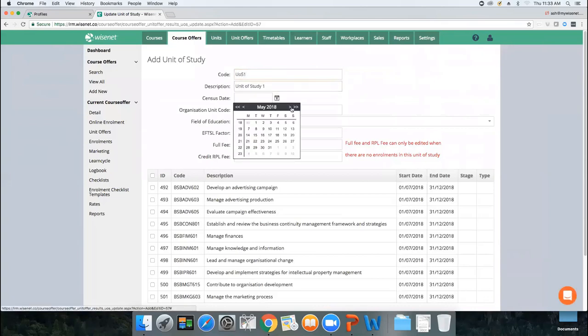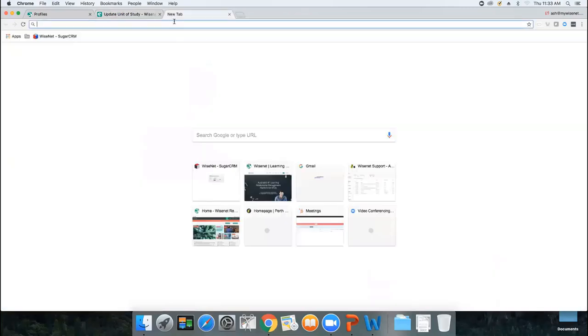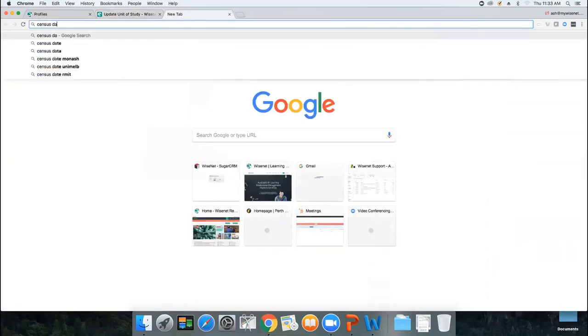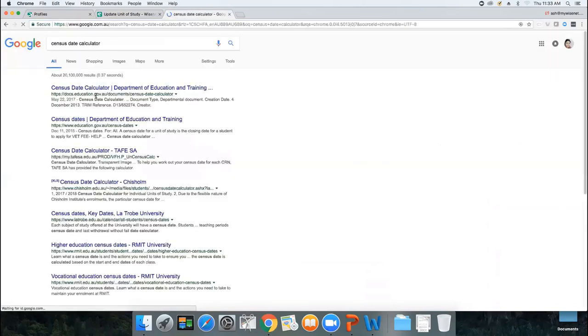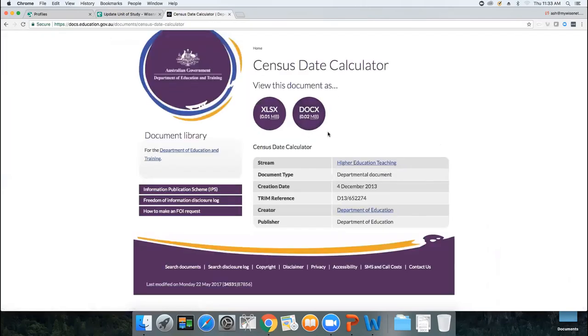And let's say the census date is 20% from the start date. So again, if you don't know how to calculate the census date, there is a census date calculator. So just go into Google and go census date calculator. So they'll pick up the education.gov.au site. And if you click into that link, it'll give you either a Word format or an Excel format of the spreadsheet where you can just put in the start date, end date of the unit, and it'll automatically come up with the census date for you.